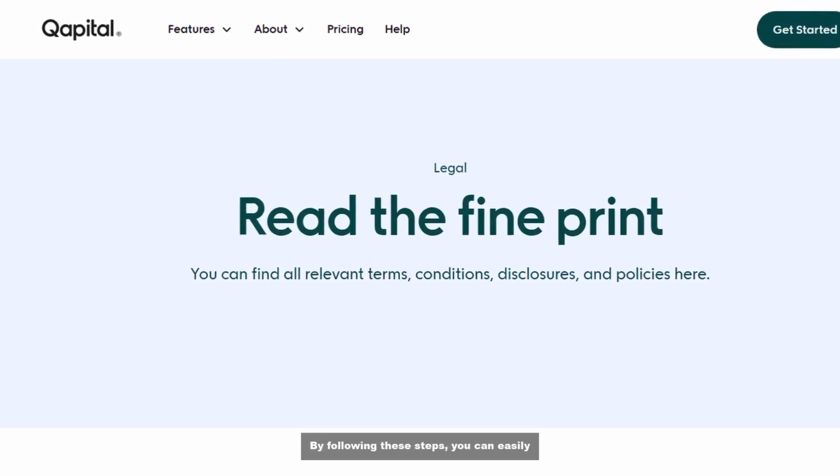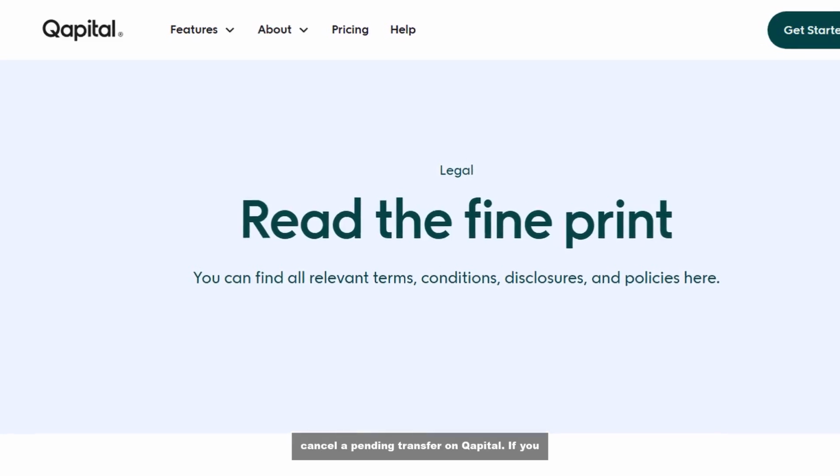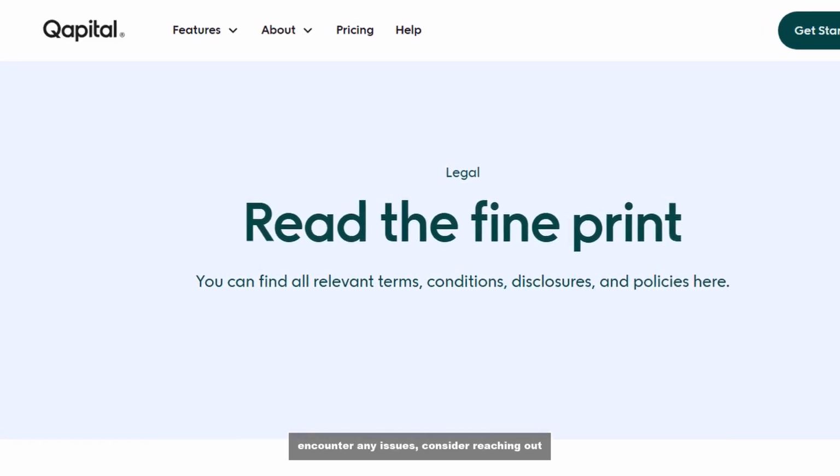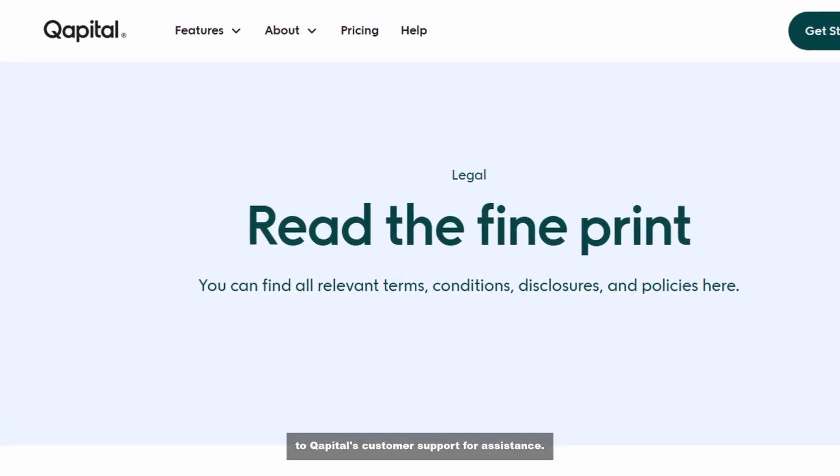By following these steps, you can easily cancel a pending transfer on Qapital. If you encounter any issues, consider reaching out to Qapital's customer support for assistance.